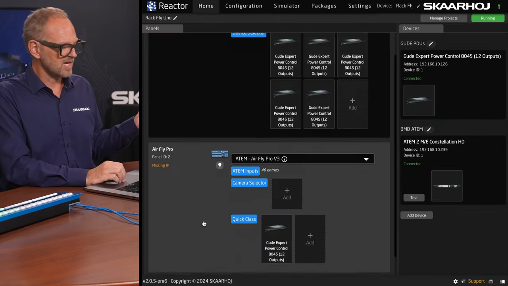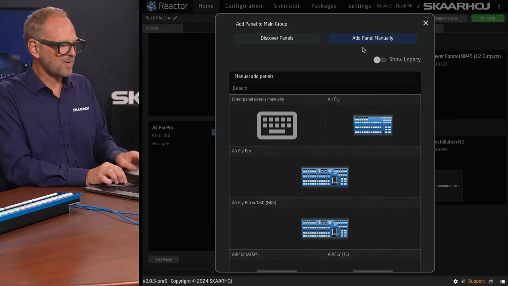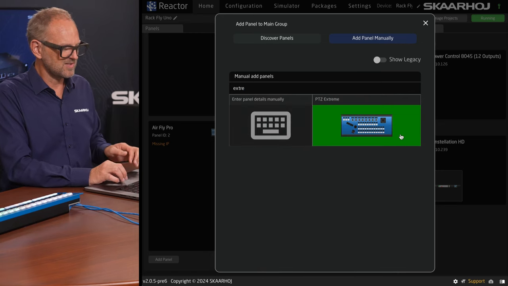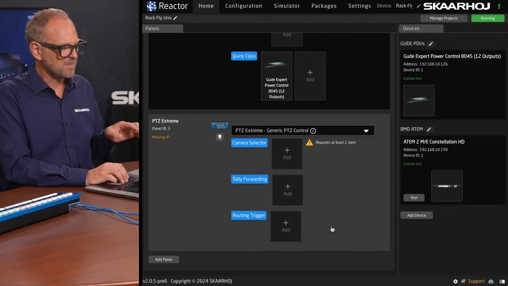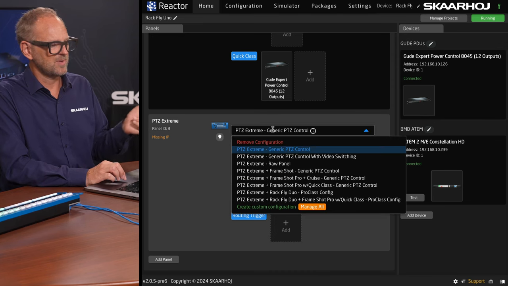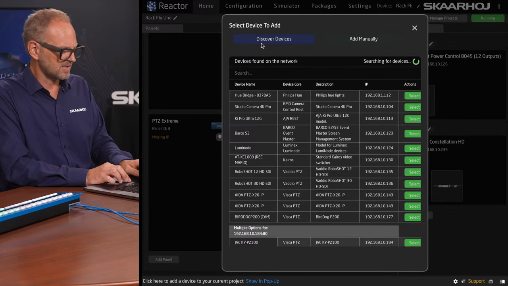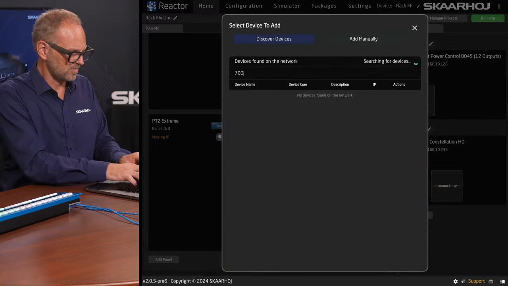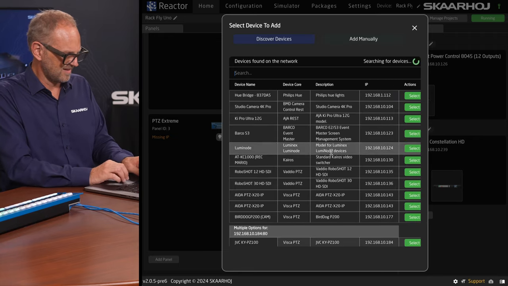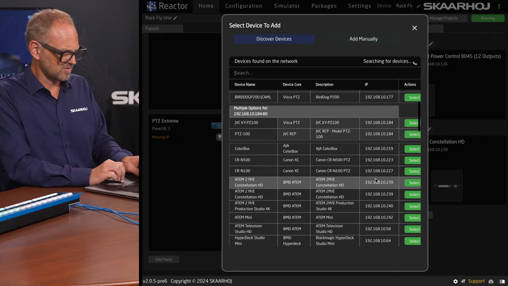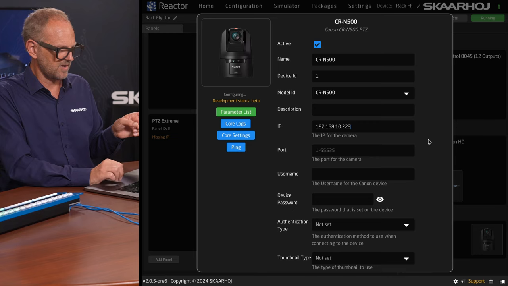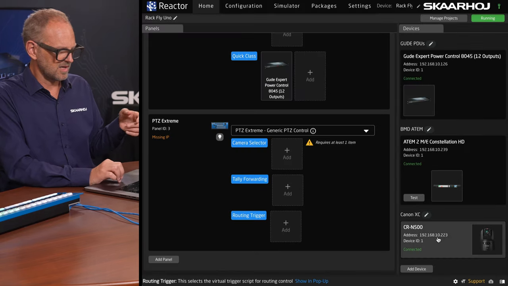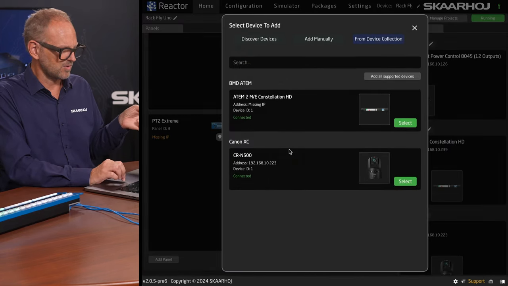What if it was a PTZ panel? Well, some of our PTZ panels, like the PTZ Extreme, have this as well. It depends a little bit on which panel. This one is like a standard panel. And yes, let's just quickly find a camera. So I think maybe we have a CRN700. Some PTZ camera, come to me. Yes, there was a CRN500. That's nice. Okay, let's just have that. It's now connected. We'll just add it up here.